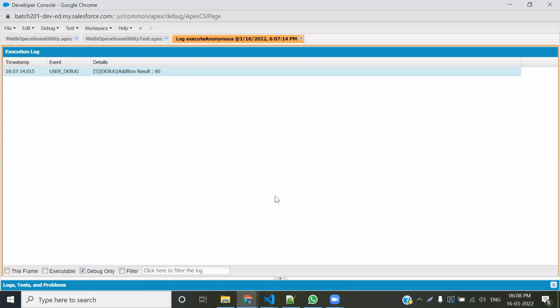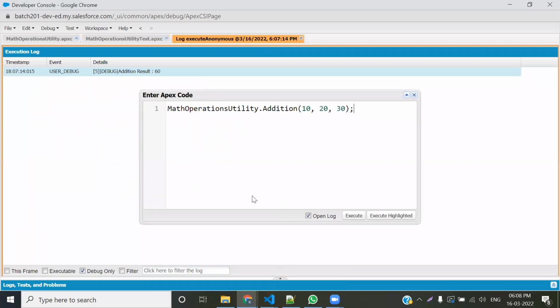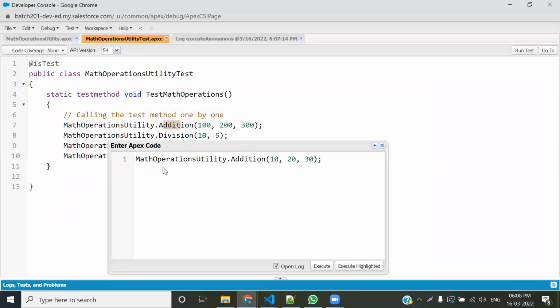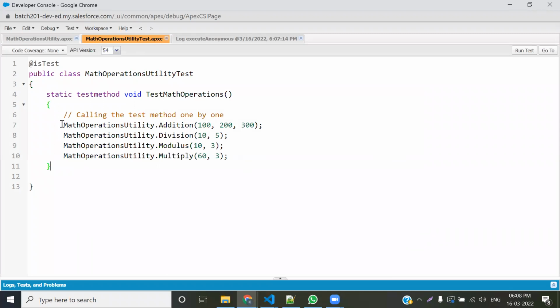Whenever we call it from the execute anonymous window, the same is the process. You call it by giving the class name along with the method name, and then you give some sample data. This is how we call it from the execute anonymous window. In the same way we just call it, and there will be 100% coverage. We are going to find it out.